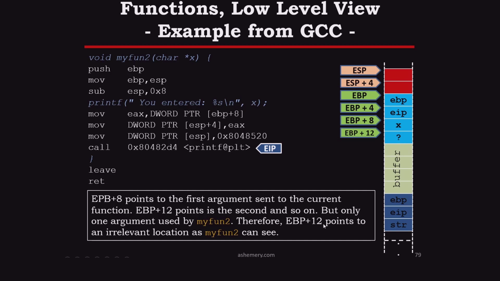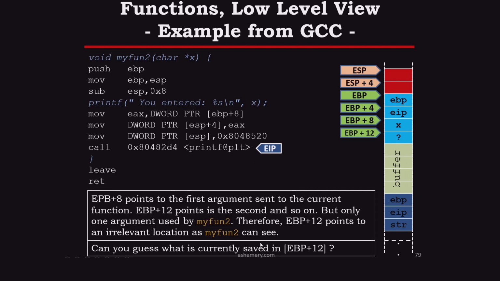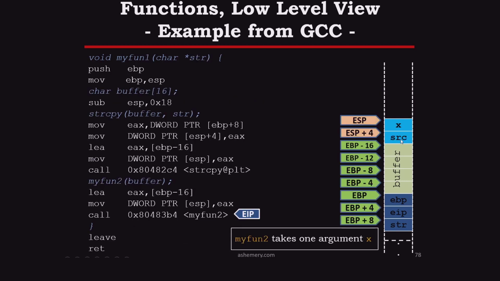Therefore, EBP plus 12 points to an irrelevant location for my function 2. That's what I was saying, because my function 2 only takes one argument, so this is still on the stack, it's still there, but it's irrelevant to my function 2. Okay, now can you guess what is currently saved in EBP plus 12? We already saw that this was the destination and this was the source. So if I go back a couple of slides, we can see it was actually the source of my string, the str copy, the str value.